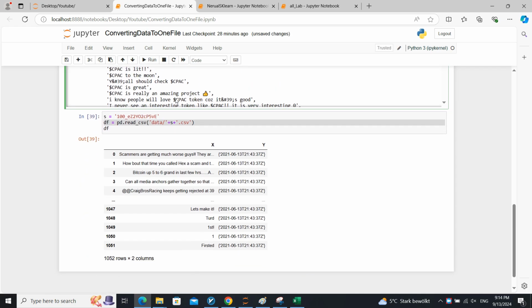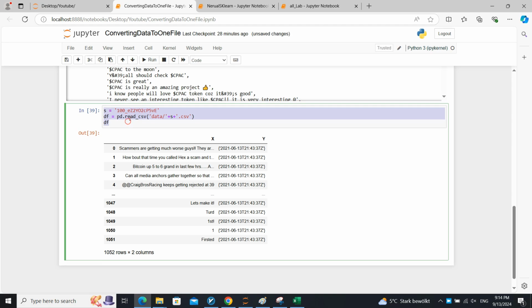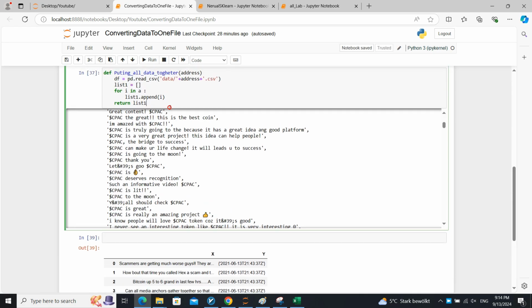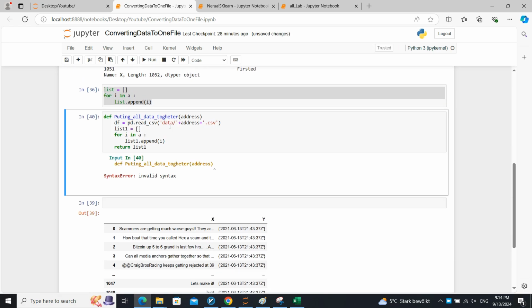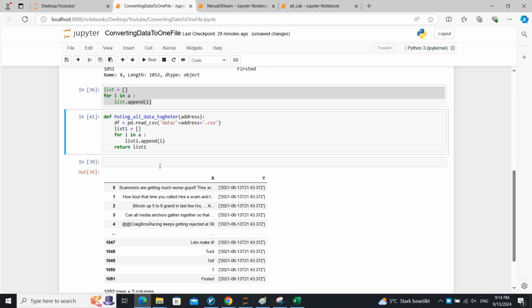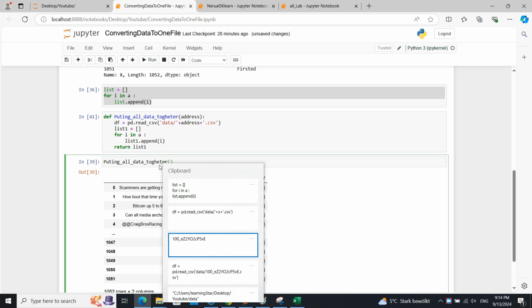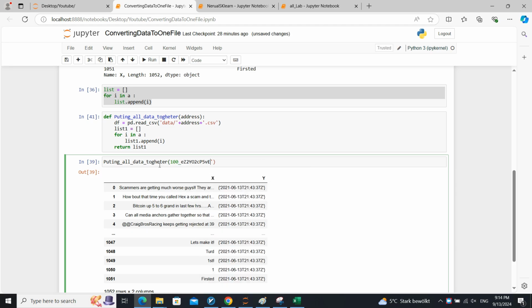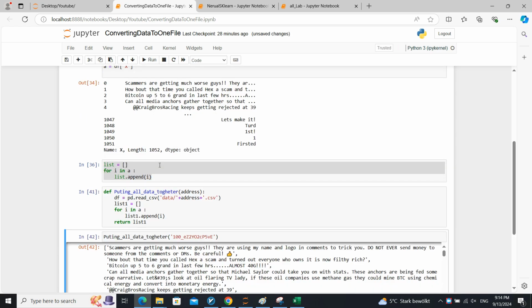Okay, let me just test something. No, I'll test it in the next lesson. For now, let's just test our function putting. Let's give it the code. It runs perfectly. It's the end for this lesson.